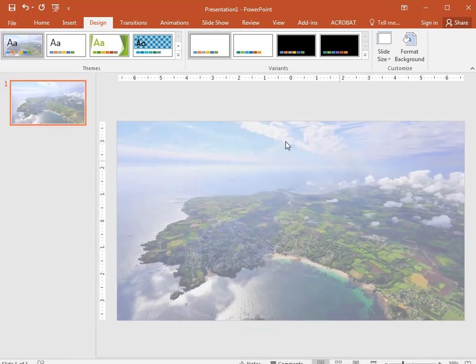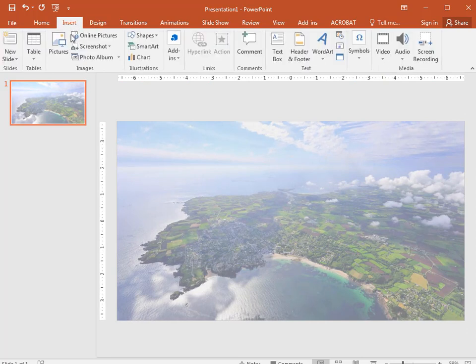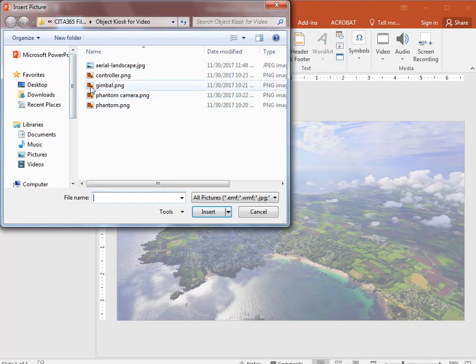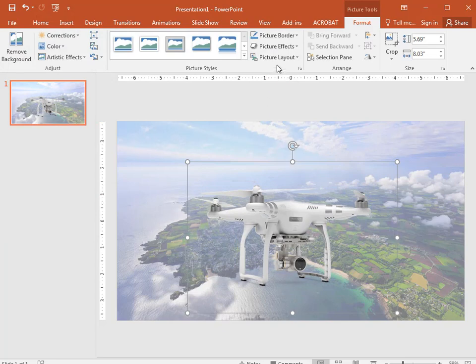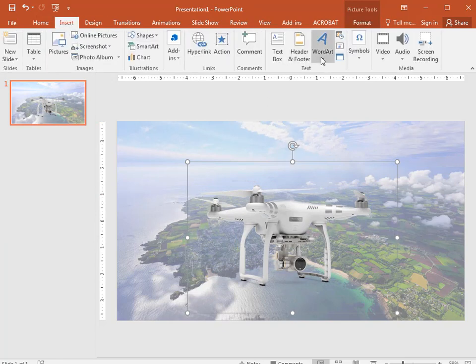And I'm going to create this on a drone. So I'm going to insert my images. Let's see, I have an image for my drone. There we go. And I think I should put a title on this. So let's go ahead and insert a title.